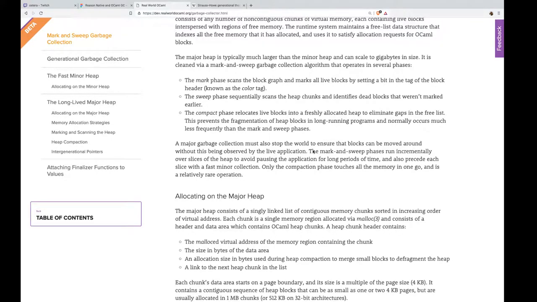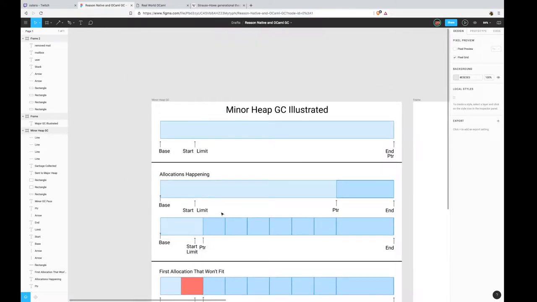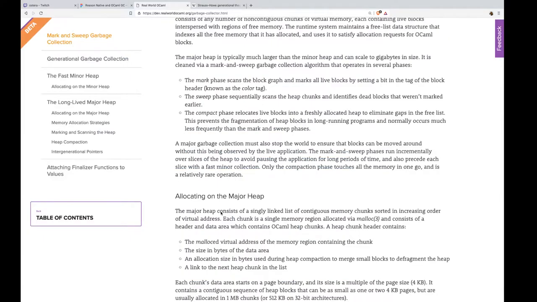Okay. It doesn't really tell me how often the mark and sweep phases run, which might be configurable. We might read about it a little further on in this chapter. But it's interesting to see that it precedes each slice with a fast minor collection. So for each one of these slices, it will essentially call a minor GC pass to clear this up and see if there's anything that should go into the major GC. I don't quite know why, but let's read on and see if we find out.